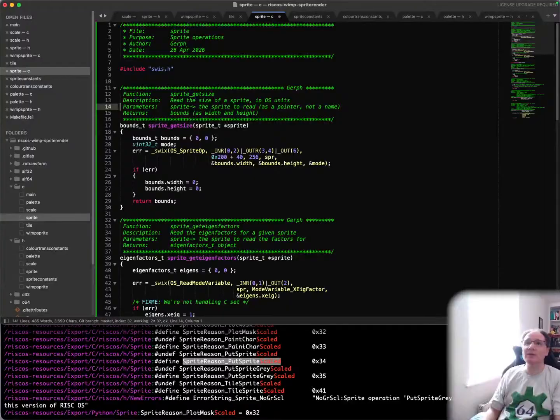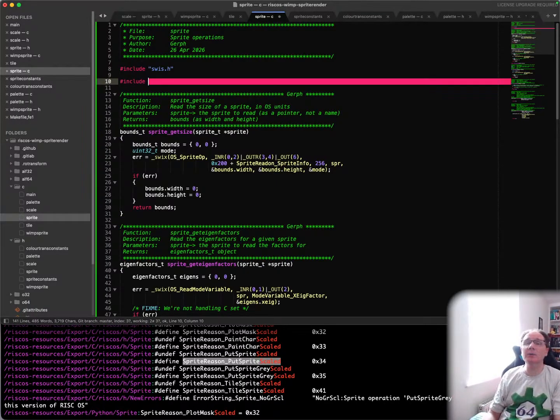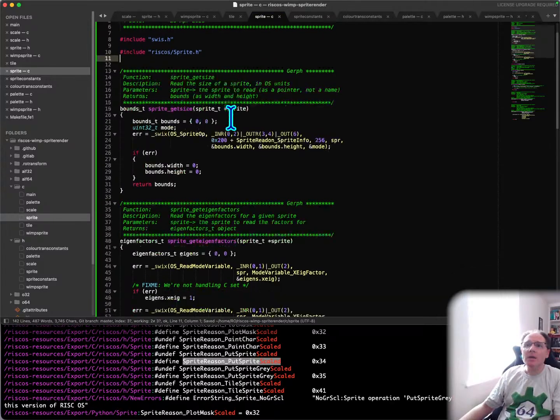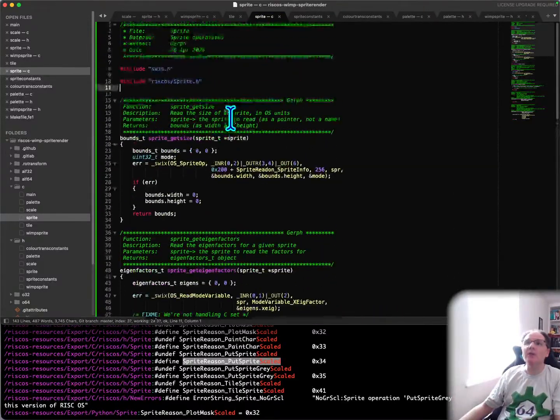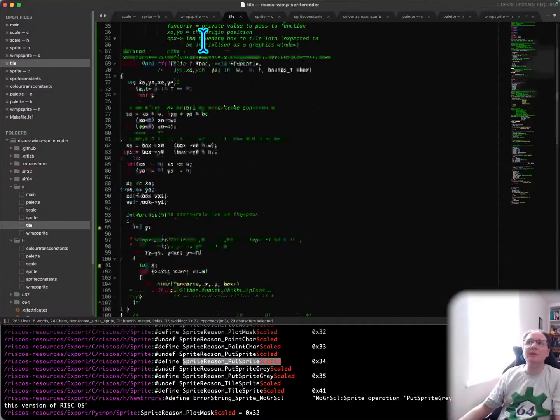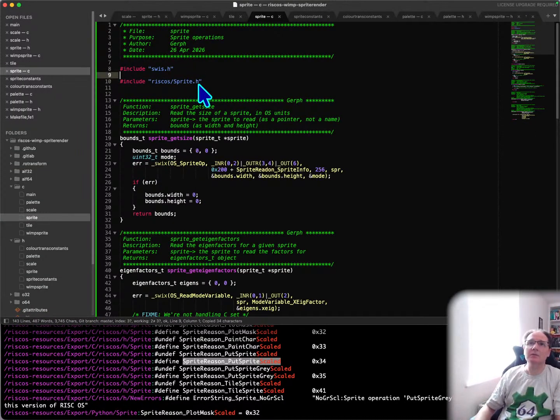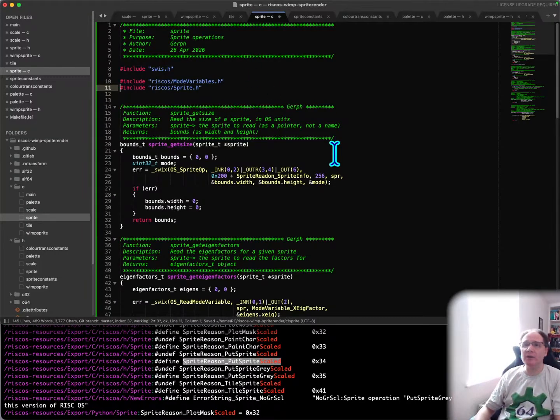Which also means that this one here, I can use the sprite reason get. Is it get sprite info or is it just sprite info? I think it's sprite info. Include RISC OS / sprite.h. There we are. Oh, I haven't included mode variables. I need to pick that out of here as well. That one there. Mode variables, sprites. There we are.